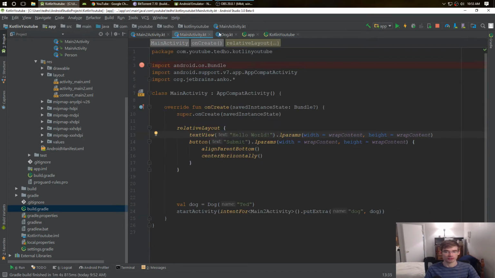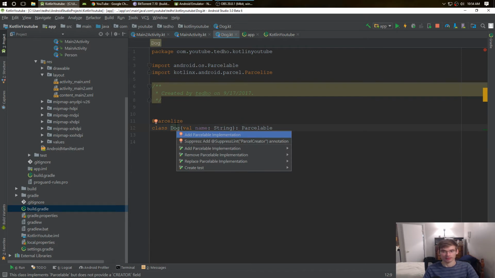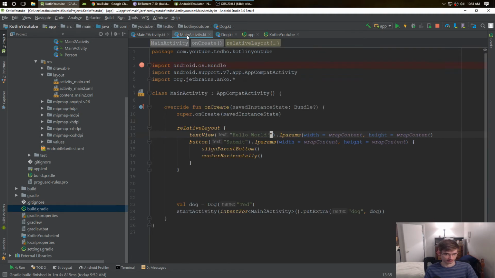First thing we'll go to the Dog class, and we have the Parcelize in here already. We can get rid of these. And you see a red line under here. This is a bug, I don't know why it's still showing. It is experimental, so it's going to have bugs like this. It's telling me to do the Parcelable thing, but you don't really need to do that. Parcelize creates the Parcelable for you and does all that for you. So you just have to put your variables into the constructor, and that's it.